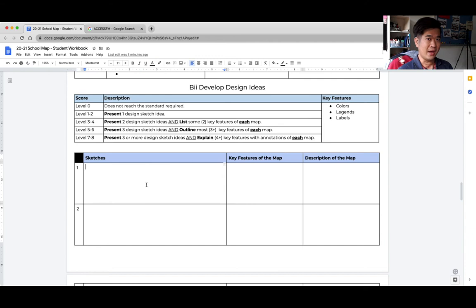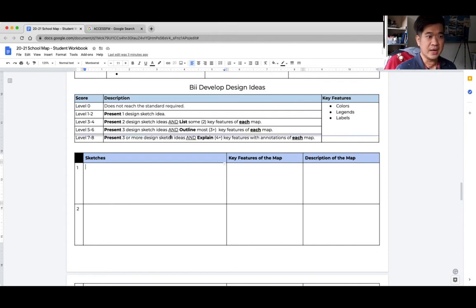Second, you need a pen. And third, you need paper to jot down all the measurements. So you need those 3 things before you start. Now, I want you to have three design sketches, the sketch ideas, and explain what the key features of the map are.